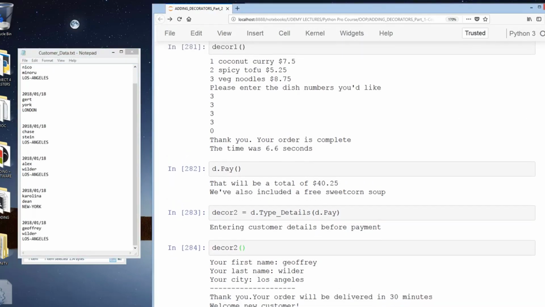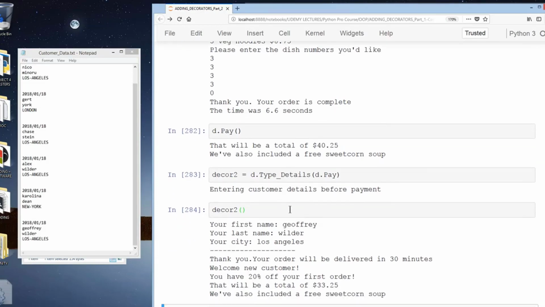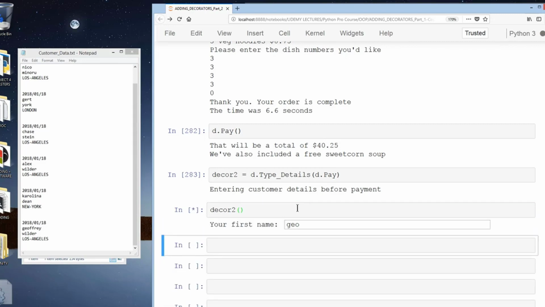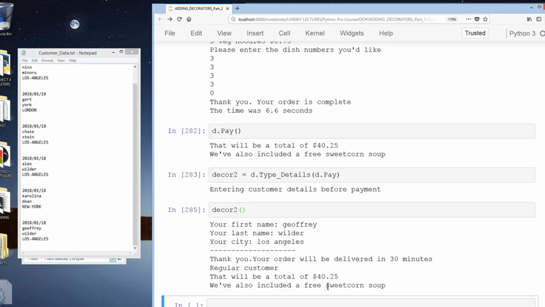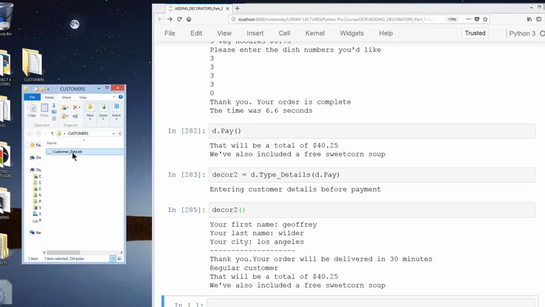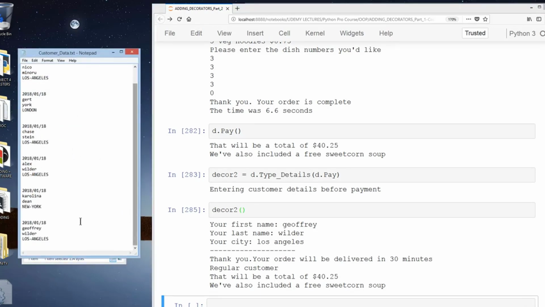And instead of it being, let's just say we do Decorator again. We're going to put in Jeffrey Wilder Los Angeles. Instead of it being 33.25, it should be 40.25 because it's no longer a new customer. So put in Jeffrey again, Wilder, and it's going to be Los Angeles. So now it's 40.25 as you can see here. And if I delete this, I shouldn't get any new customer added. I still just have the Jeffrey Wilder Los Angeles here.